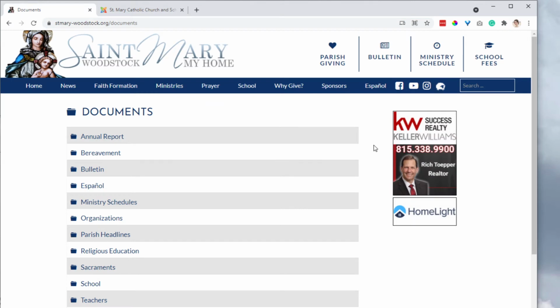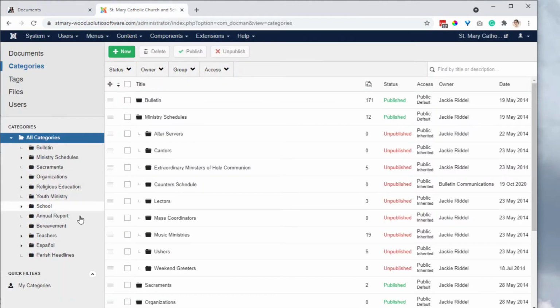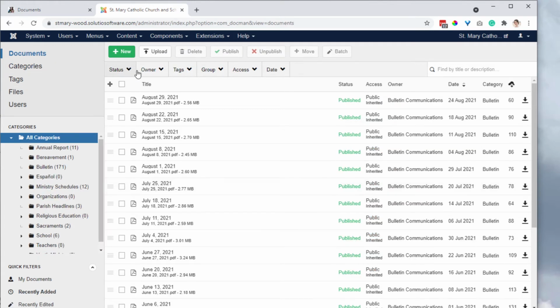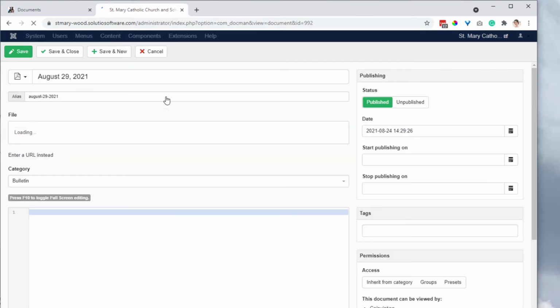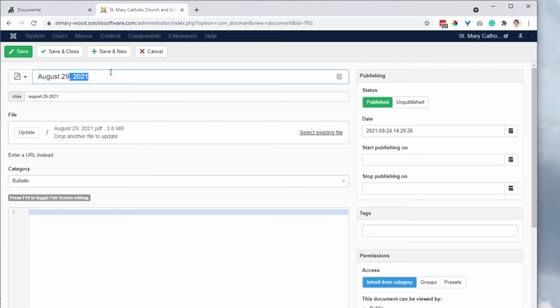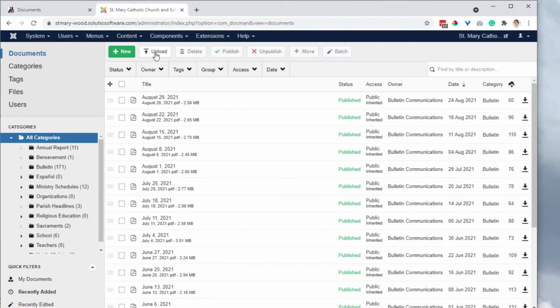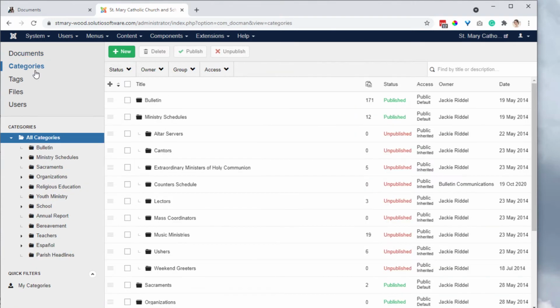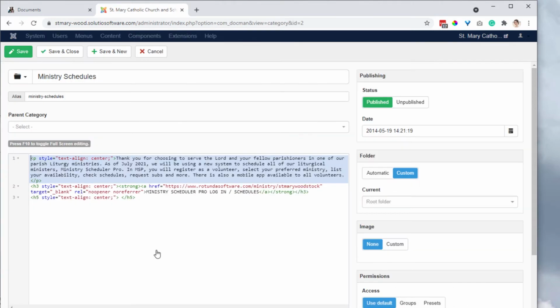So kind of like articles, there's categories, and then there's the file itself. I guess this is the file, the PDF right here, and then this is the name that displays, that makes it kind of downloadable. Sometimes we can set a menu item to display the category description, which I think we used to do here with ministry schedules.